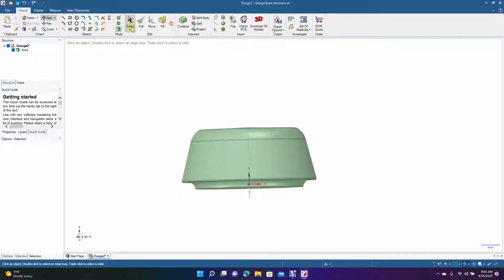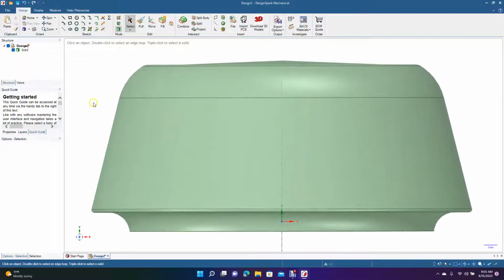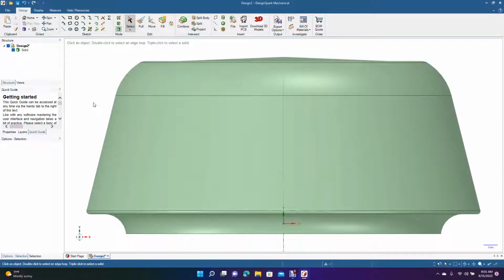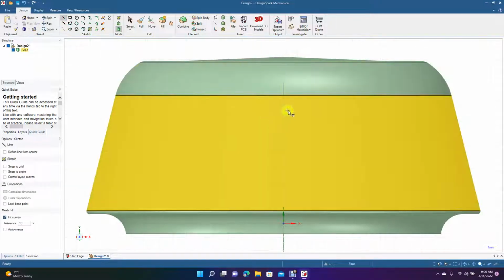Okay, so now what we're going to do is come over here, go back to the top view. Now we're going to start adding our little details. So we'll go grab the line tool. Then we're going to come up here.